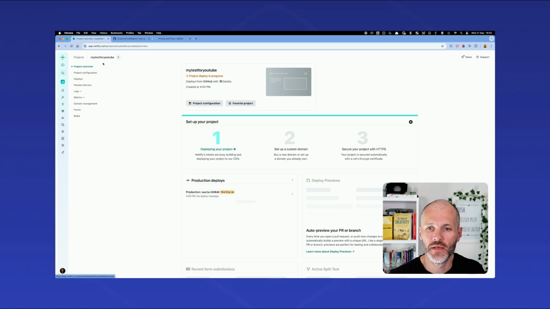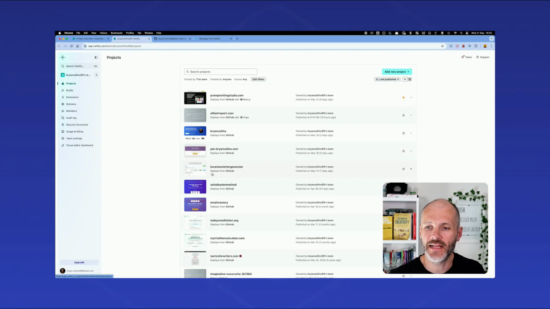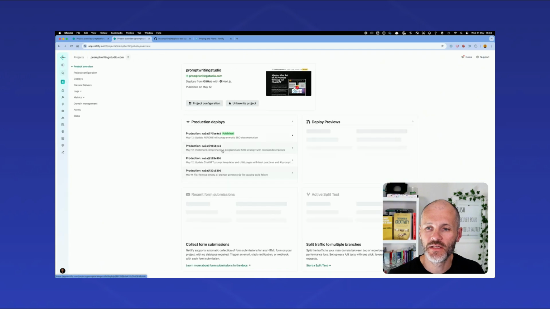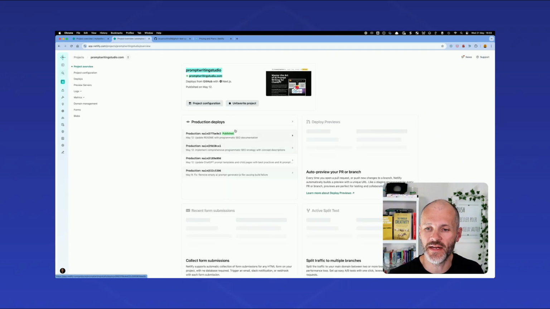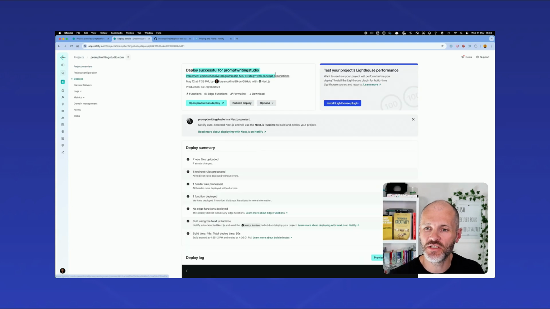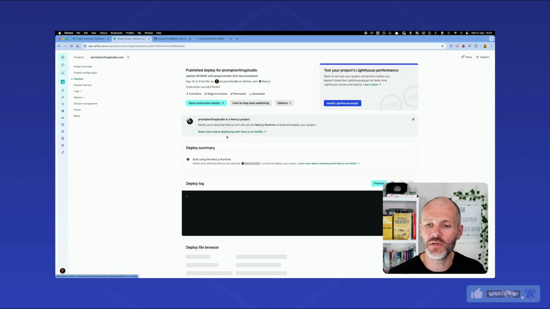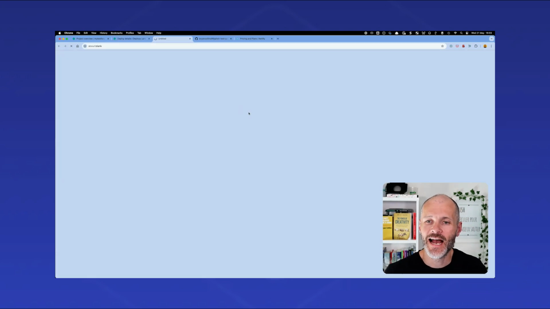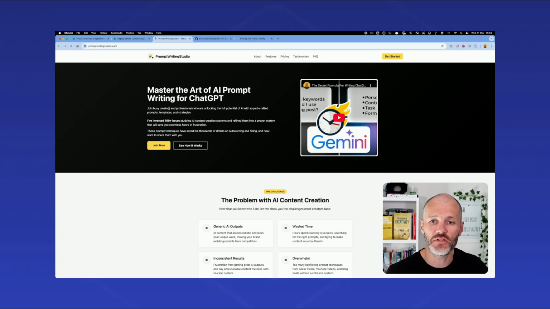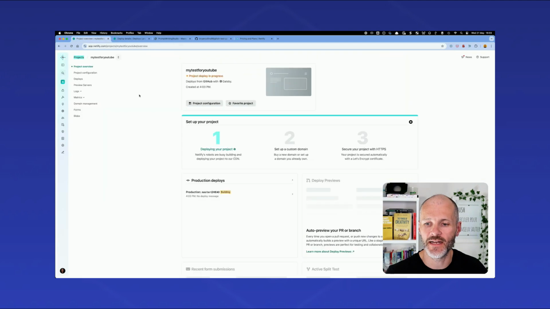So while this project is deploying, I'm just going to show you some of the other features that are quite helpful if you're going to use GitHub and Netlify together. So this is a website I built called promptwritingstudio.com. And as you can see, anytime I make a change to my GitHub repository, it automatically gets published over to Netlify. And then it gets pushed straight through to production. So it really does speed up the time it takes to go from fixing something in your vibe coding app to deploying it on Netlify.